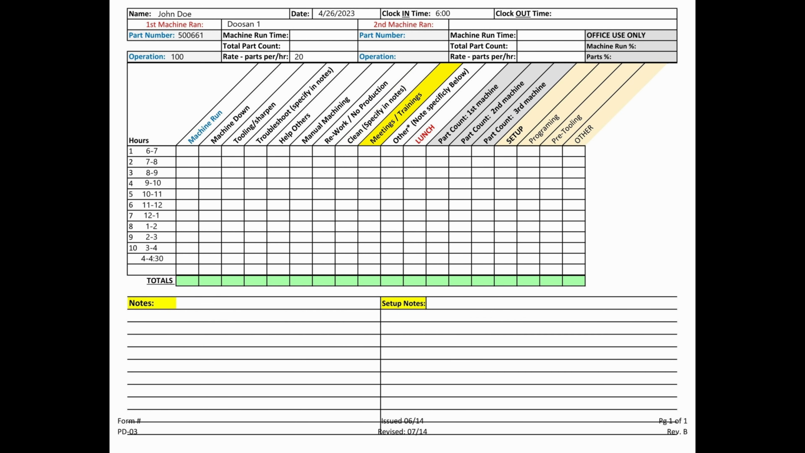On occasion, we will have a shop-wide meeting. For this case, use the meetings, trainings area of your sheet. This area is also used if you're learning to do something new that you haven't experienced before. Sometimes we will dedicate an employee to show you something specific, such as a machine setup, or how to use the CMM.